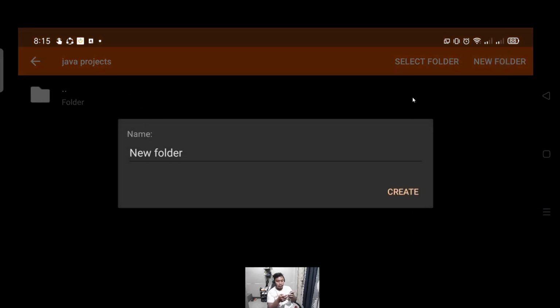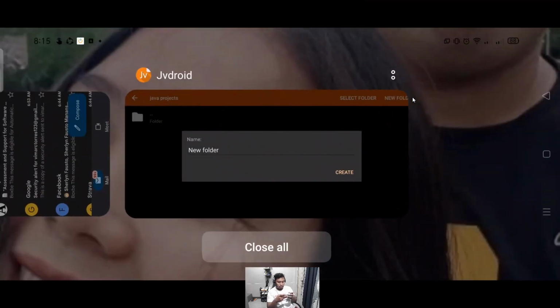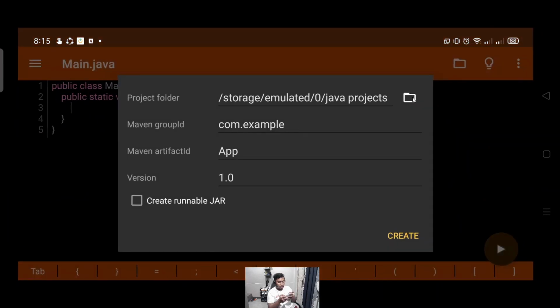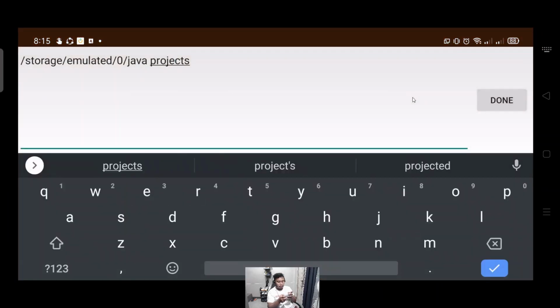I'm just selecting where we have to save our project, so all I need to do is cancel it by clicking back. Okay, and I will be selecting this folder. Select this folder. So I now have Java projects. Again, probably I made a mistake, so I need to create another one, and that is the project folder. That is now the folder that we need to have for all our projects.